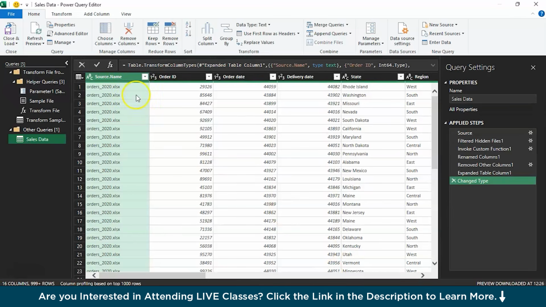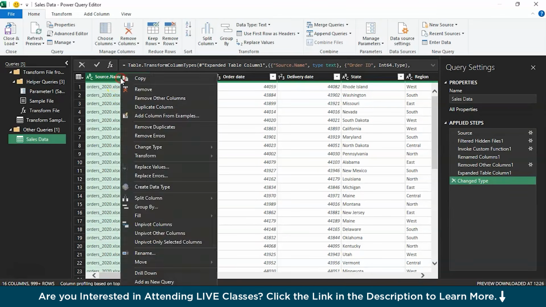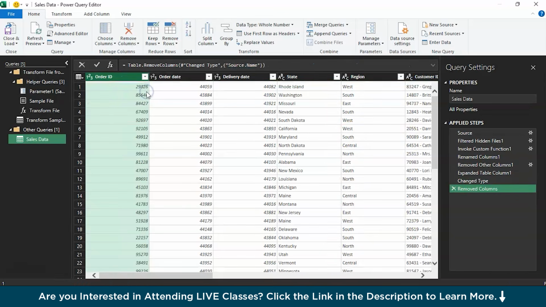So there you go. Now we will make some transformations to it. Firstly, we don't want the first column, which is the source name. You can remove it, and here you can see the step has been recorded. That is very important for us to understand the automation.